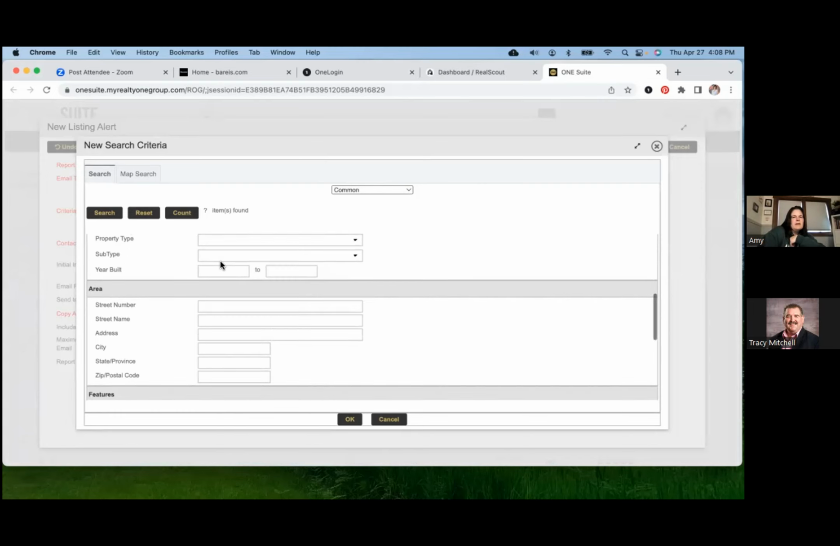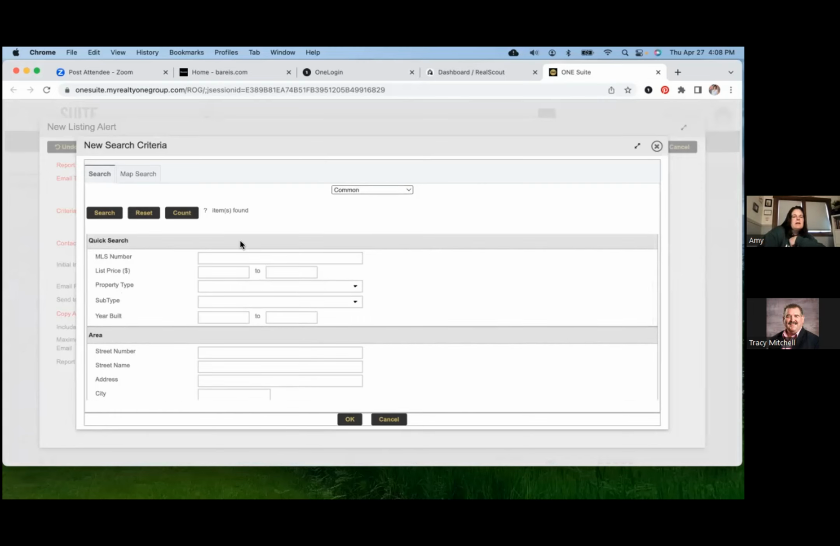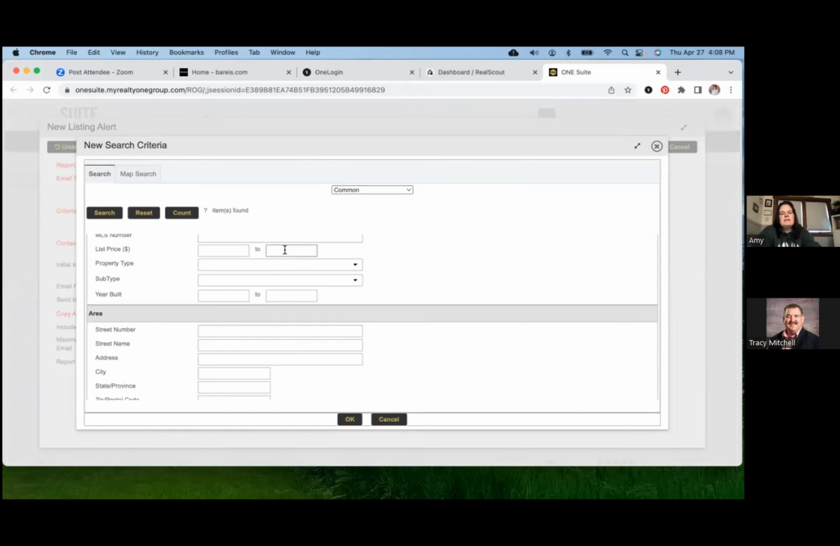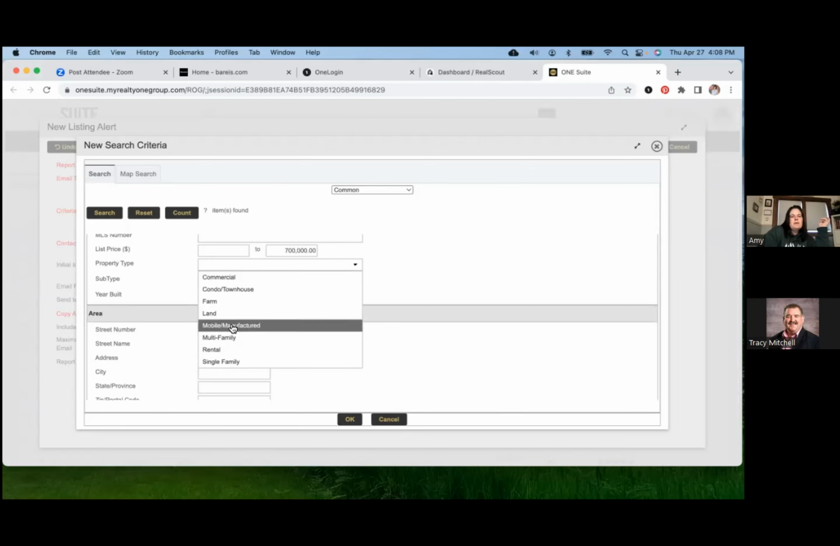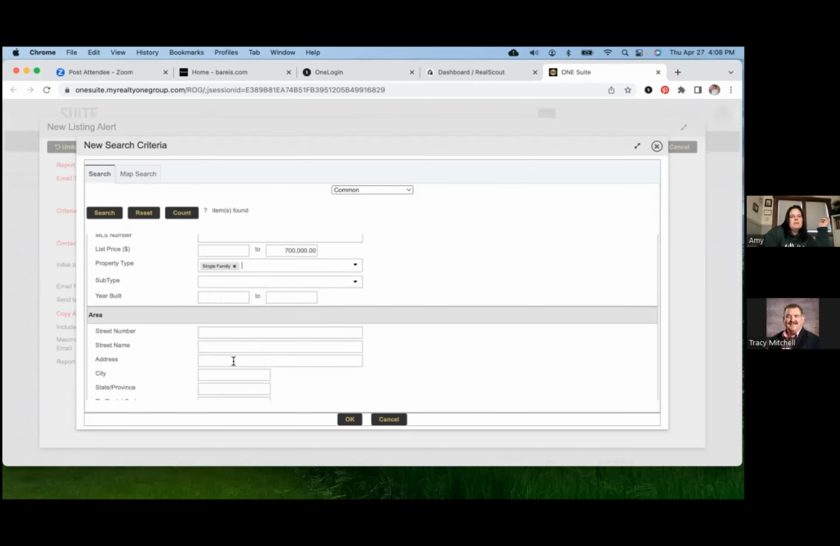All right. So here's where I could put like listing price 700,000. So we're basically doing the same thing I just did. So again, you don't have to put a minimum and a maximum. You can do either both or one or the other, or just leave it blank. Property type, maybe we only want single family residences.